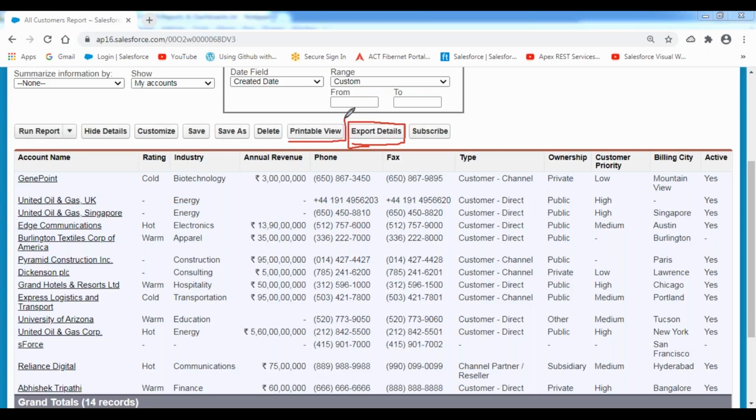Printable view format. Two options are available over here. Printable view format. So we can export the report data, and we can also export the data in the form of printable view format. That means we can send it to the printer directly.